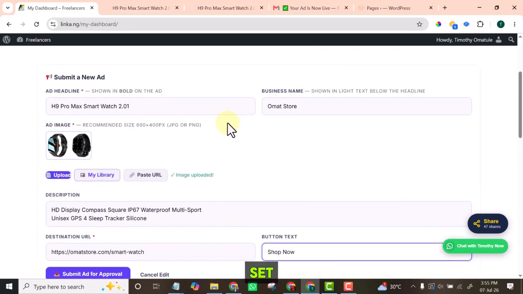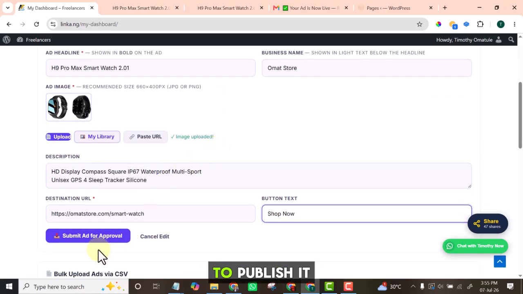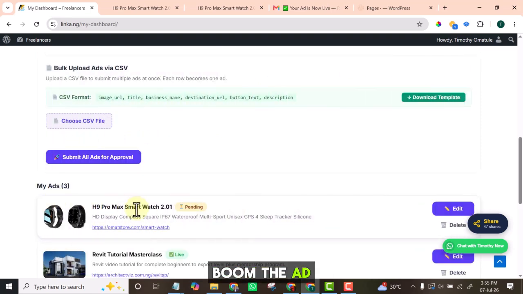So everything is set. We are going to publish it. You click submit ad for approval. Boom, the ad has gone for approval. You can see it's pending approval. So when the admin approves it, it will be live.